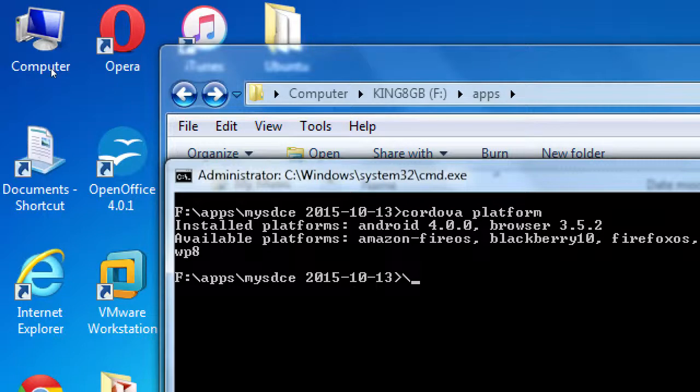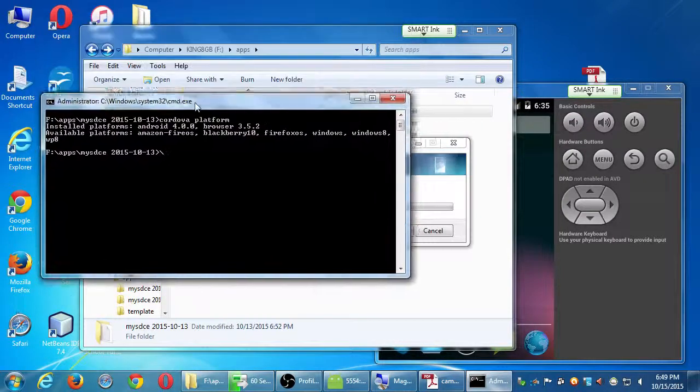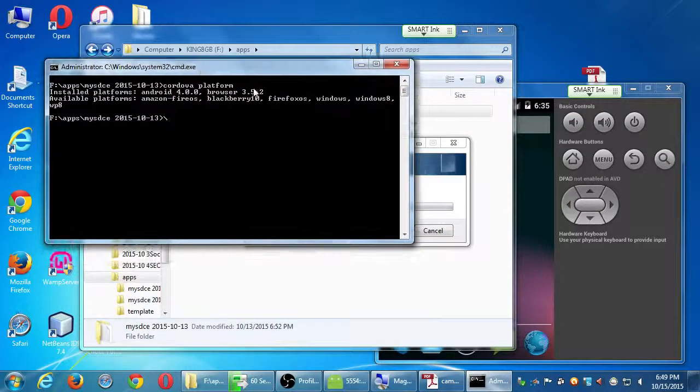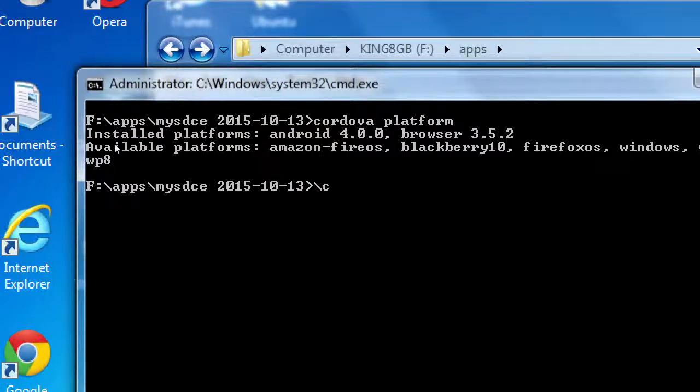So we could do cordova run android or cordova run browser, and it will open our project in either the browser or the Android device. I've got a real device plugged in, so I'm going to try cordova run android.